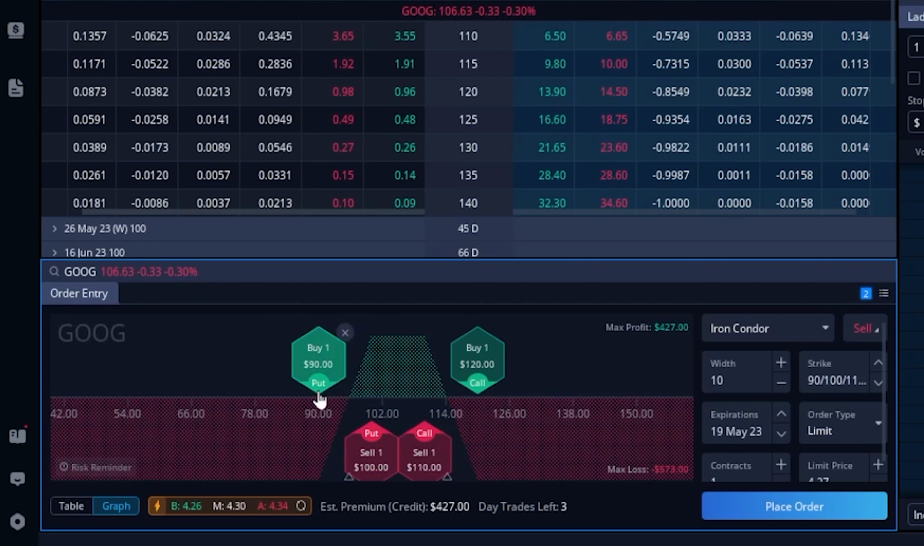So we're going to take the max loss on the downside if Google goes below 90, or to the upside if Google were to go above 120. But again, that's going to be the first way that you can create an iron condor within here.